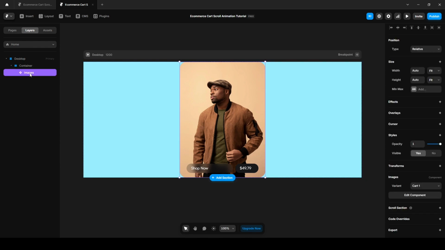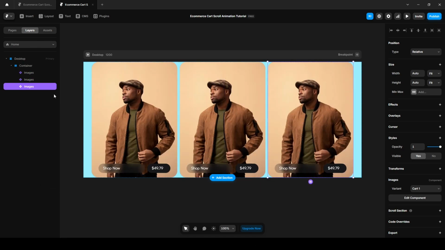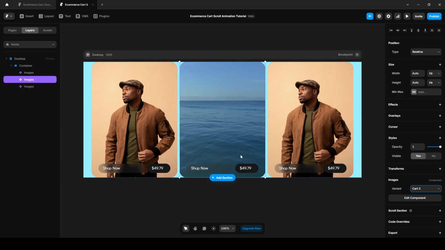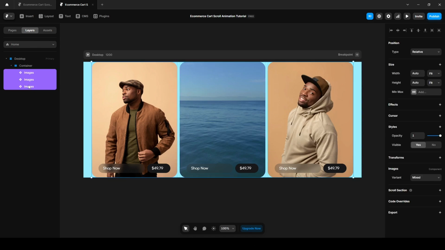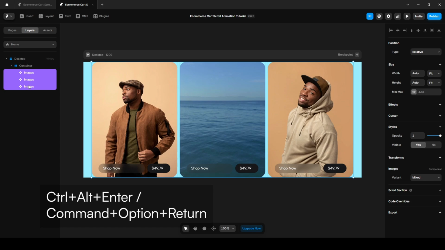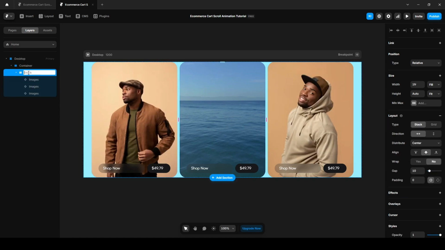Click on this image and duplicate it 2 more times by pressing Ctrl or Command D, and select the image 2 and change the variant to card 2 and change the variant to card 3. Now wrap all of them into another stack by pressing Ctrl Alt Enter or Command Option Return and name it card.